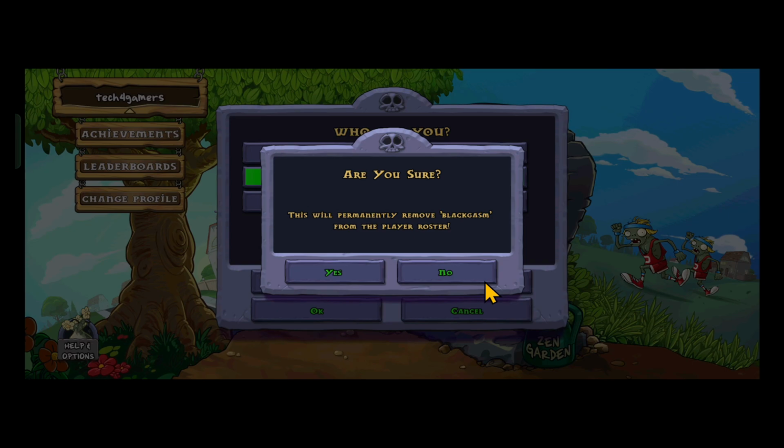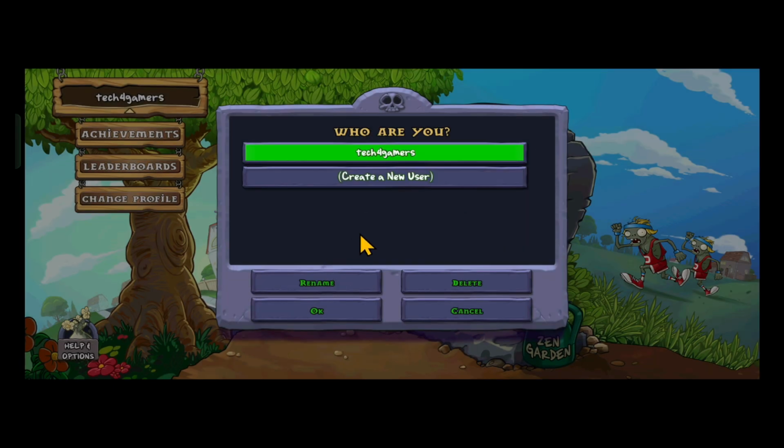You will then be asked whether you are sure that you want to delete your profile. Tap on the yes button in order to confirm your choice. And now this profile has been deleted right away. If you have only one profile, then you cannot delete your current profile.